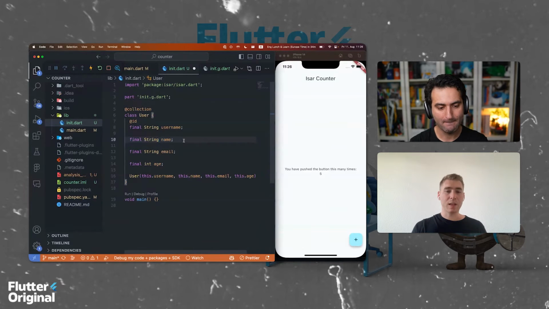Now, the next step is to open an instance. And like I said, Isar instances are basically, I think it's like a SQLite instance. And it's just a single database file containing multiple collections. So let's do that.